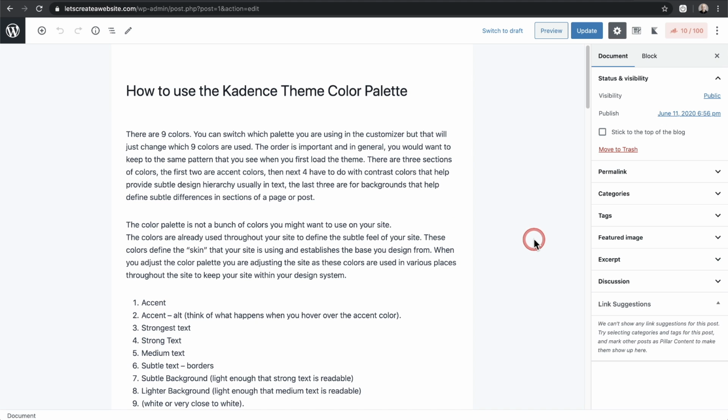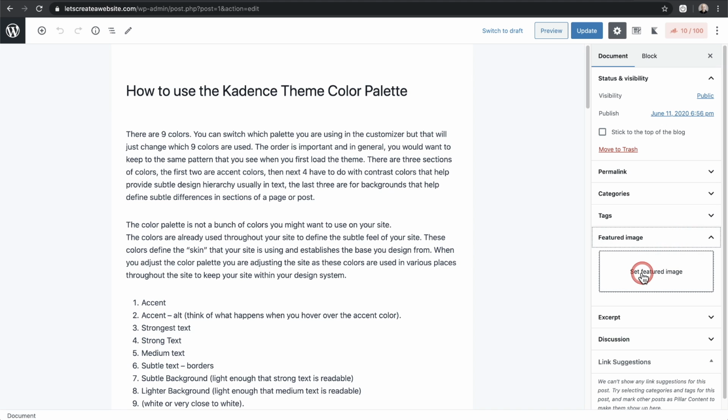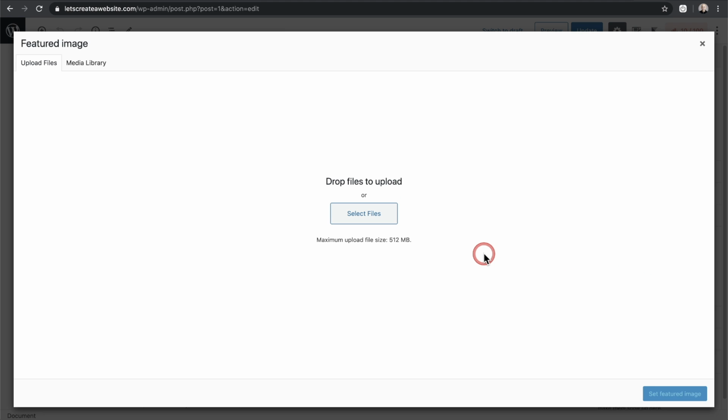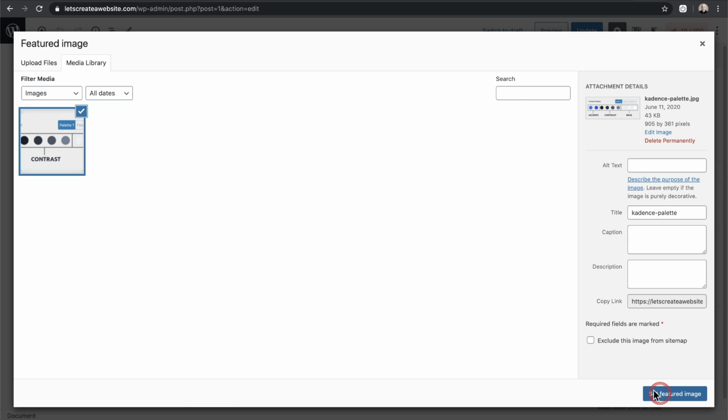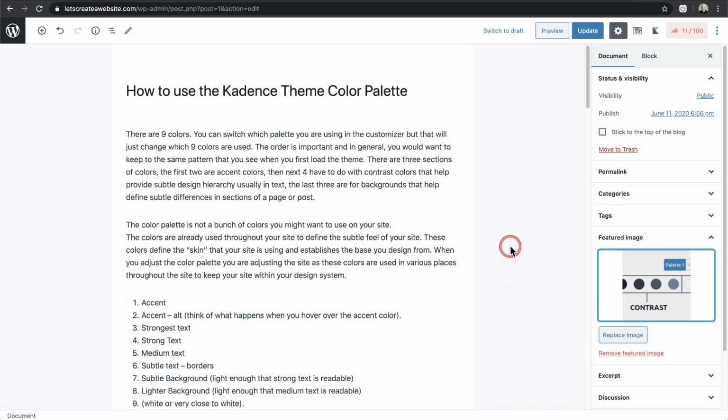All you have to do is click into your post. You see the option right here off to the right where it says featured image. I'll click there. And then right here it says set featured image. I'll click here. And then I can upload an image, or I can choose one that's in my media library. So that's what I'm going to do. Here's the image that I want. I'll click on set featured image. And now I have that featured image loaded in.